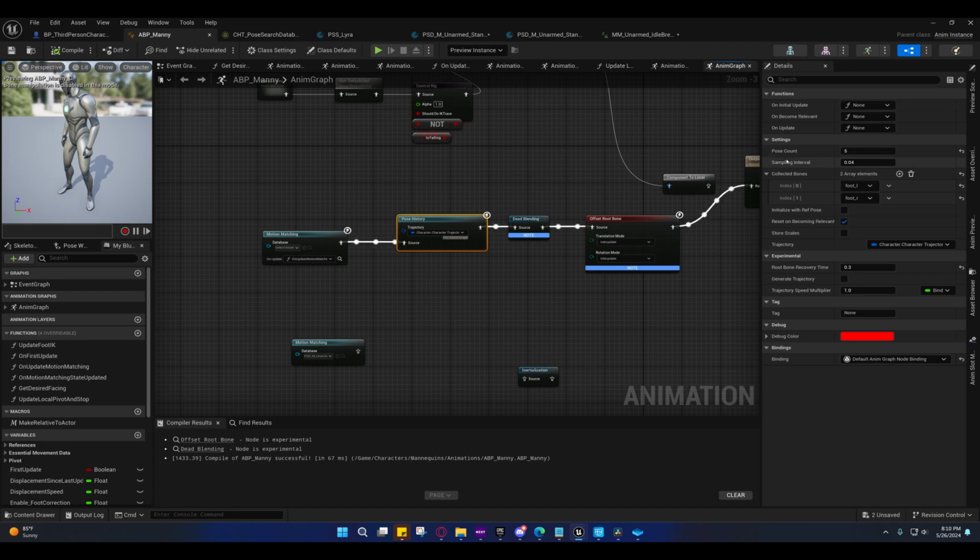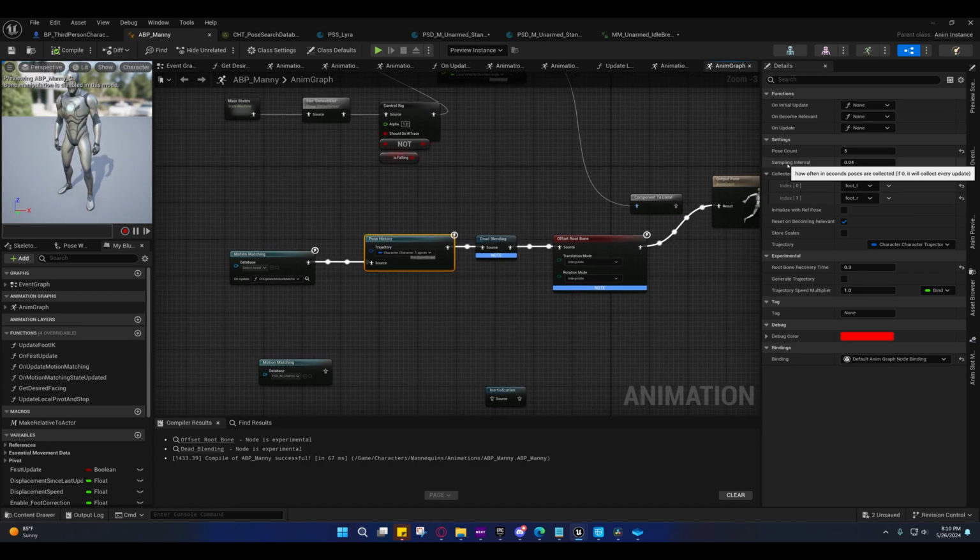Let's see. Okay, so sampling interval. By default, it's sampling every 1/4 of a second or 400ths of a second, and it's collecting 5 poses. It's sampling 5 poses every 0.04 seconds.